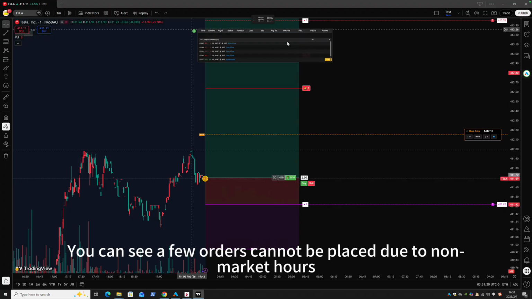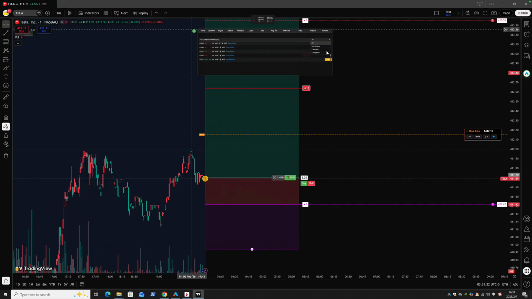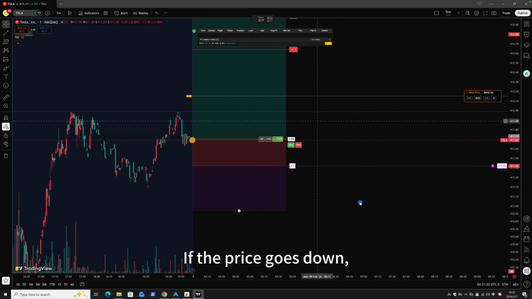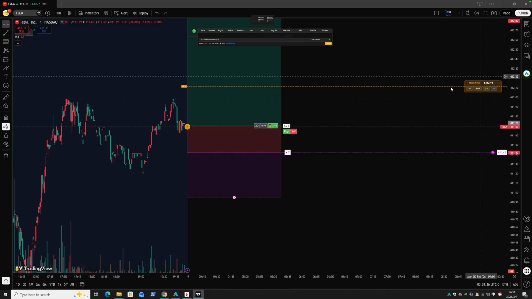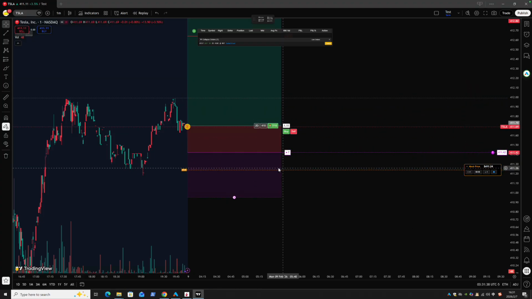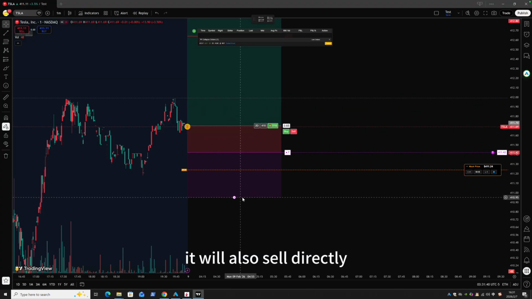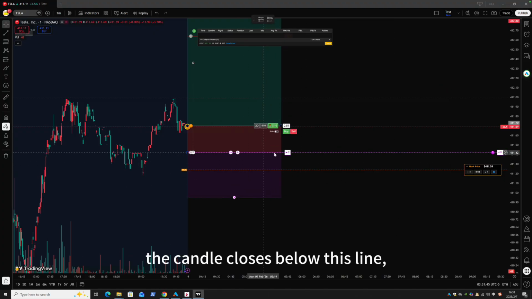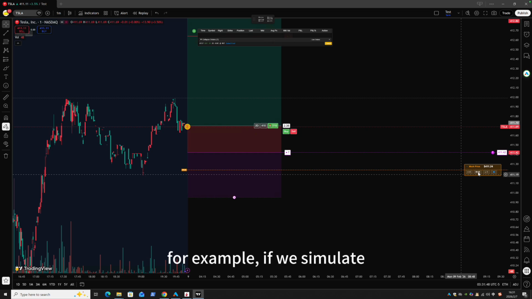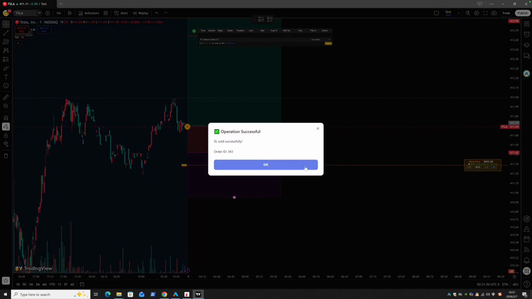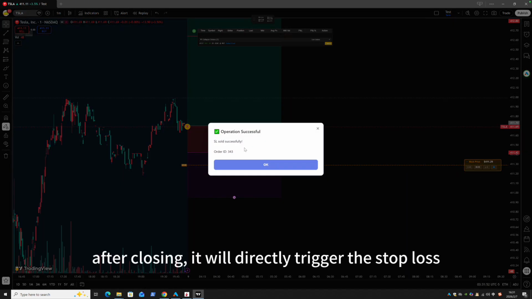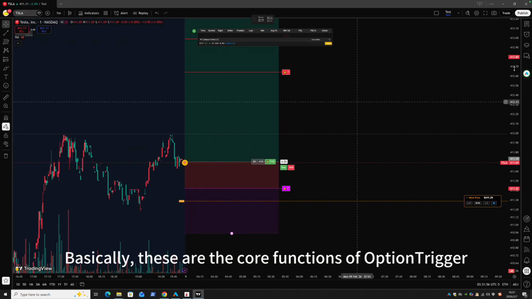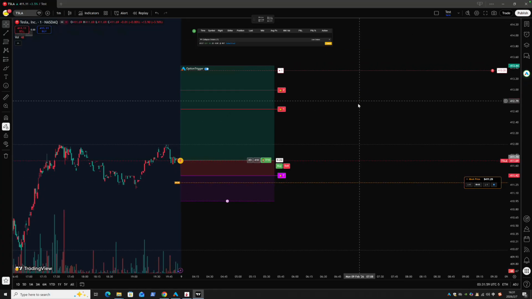You can see a few orders cannot be placed due to non-market hours. Above is the TP. Take profit, if the price goes down. Let's say down to here. It will also sell directly. If it closes here, the candle closes below this line. For example, if we simulate, after closing, it will directly trigger the stop loss. Basically, these are the core functions of OptionTrigger.